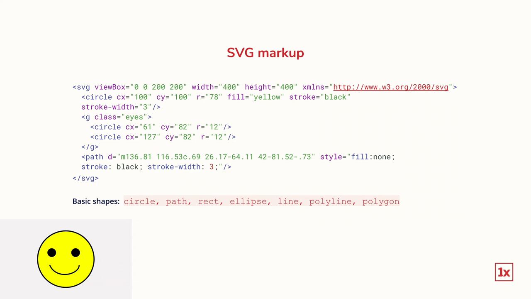In this case, the first one, the circle, let me point it out here. This is the coordinate system we're defining. And here we're using a circle, which we have put in the middle of the whole thing, at 200 by 200. The center of the circle is in the middle of the whole SVG here.